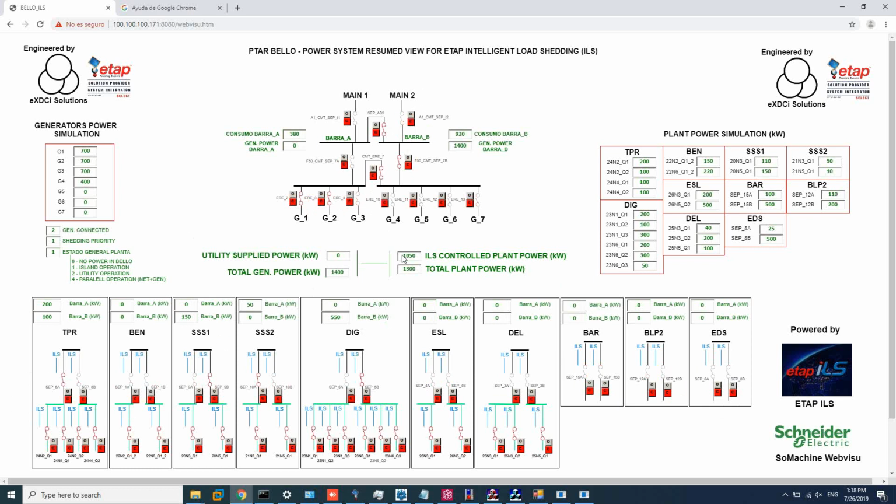Now the plant consumption is 1.3 and the generator power is 1.4. This way the ILS is automatically calculating the breakers to shed, and this is completely dynamic because it will act taking into account all the powers of the plant.